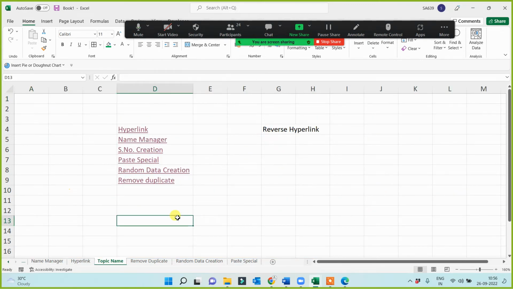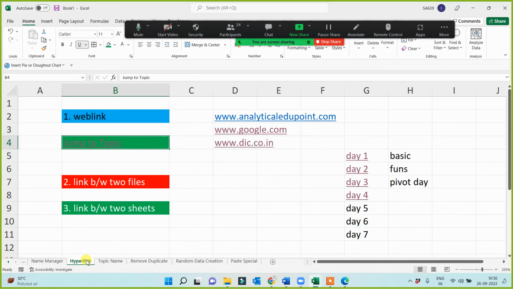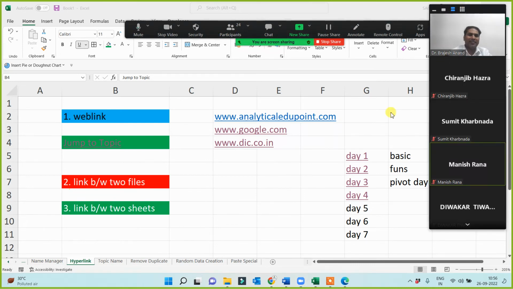If you apply this logic in your daily routine, definitely you can save your time, and this is a very, very important topic actually, and the topic name is hyperlink. So is it important or not? Anyone? So this is all about today's session.